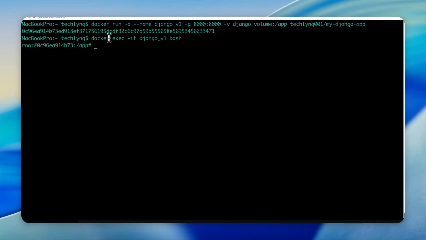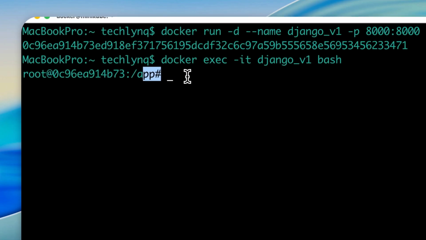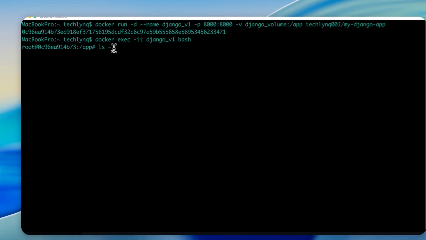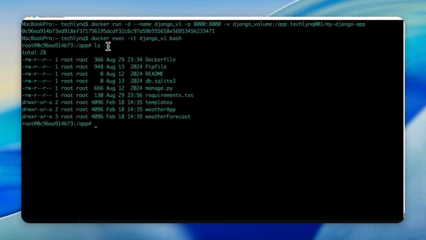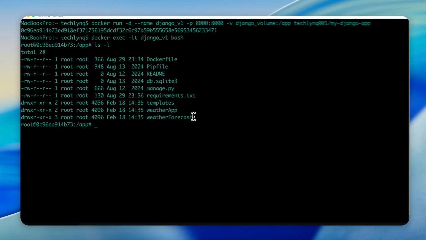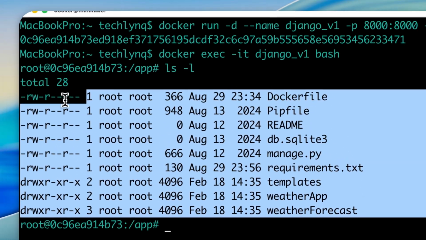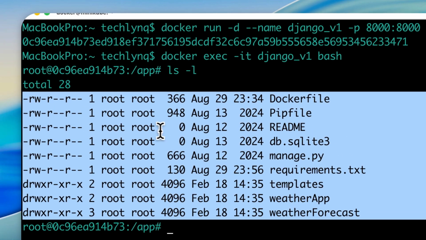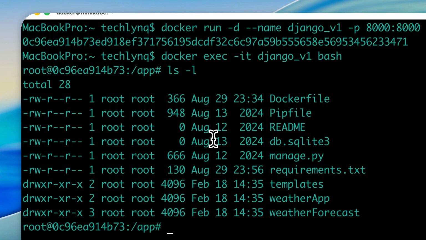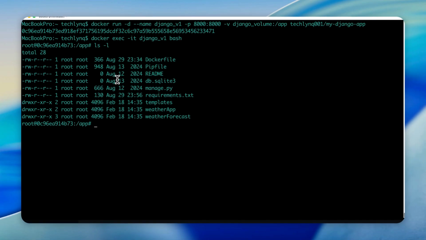Now the prompt has changed, which means we are now inside of the container. Let us check. So these are the files and folders that make up the website that we saw earlier, in the beginning of this tutorial. So these are the files.